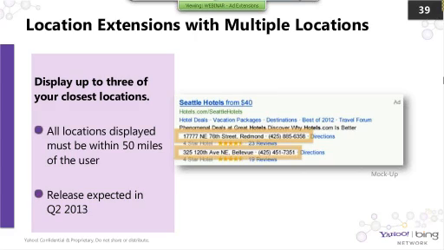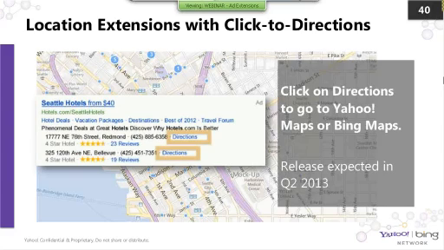Yes, and so this was a question earlier. Location extensions with multiple locations. Sometime in Q2, we're going to enhance this feature so you can display up to 3 of your closest locations. And again, all locations must be within 50 miles of the user in order to be displayed, but it gives you more real estate on the page, also more options for users to see the locations.